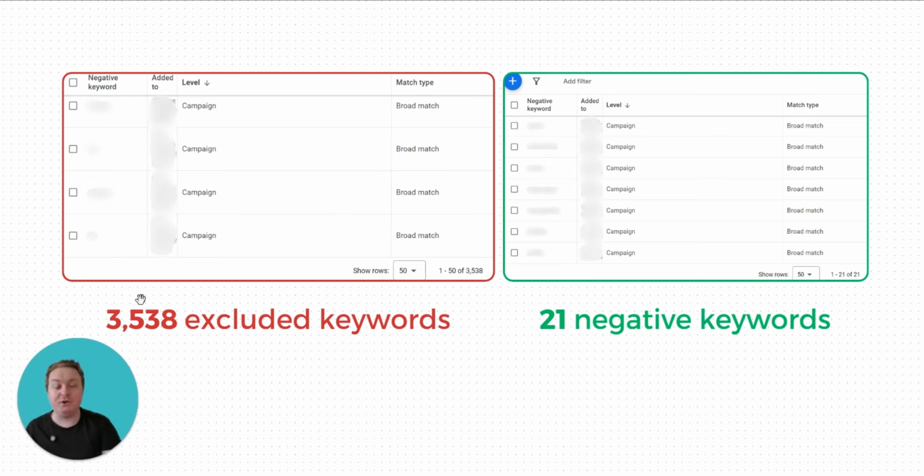It's pretty absurd. And what happened when I actually took over the account was I kind of simplified it. So we went from over 3,000 excluded keywords to only 21 negative keywords. So this is the same thing: excluded keywords, negative keywords, it's the same thing in Google search ads. And the point is that I didn't really do anything spectacular.